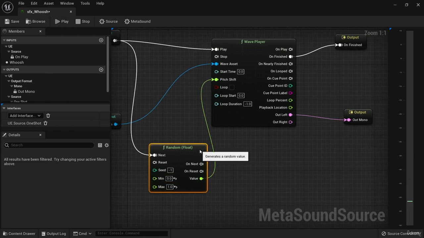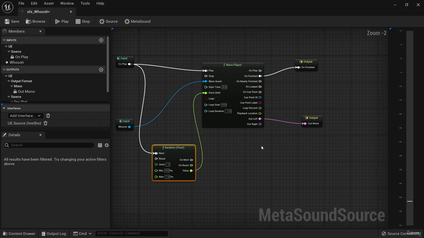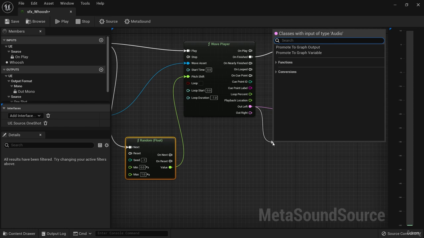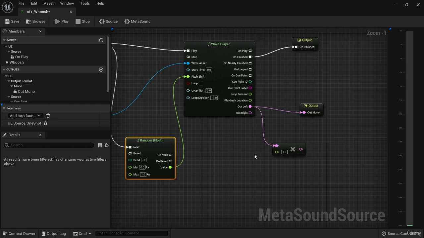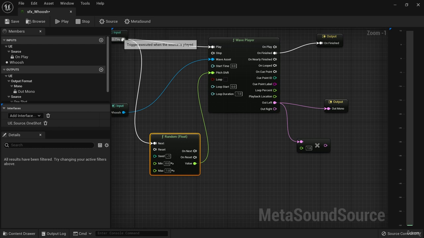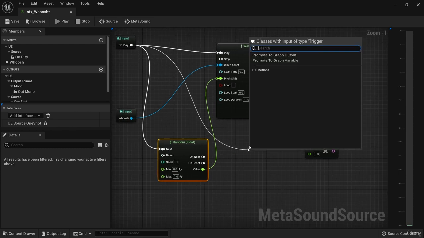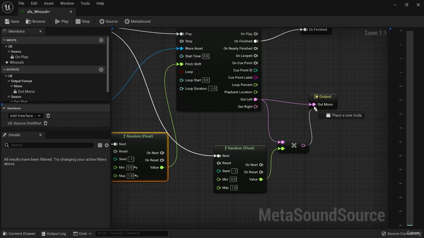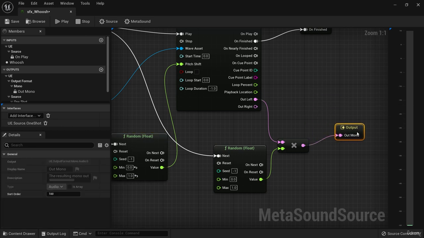Now we can randomize the volume as well by simply multiplying our out left by a float. So if I drag off of this and make an asterisk, I can multiply audio by float. And we can get another random by dragging off of our input, getting a random float, and hooking this value up to the multiply and taking the result of that and hooking that up to the output.